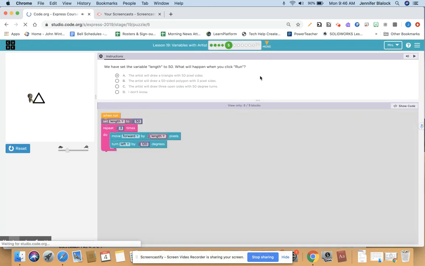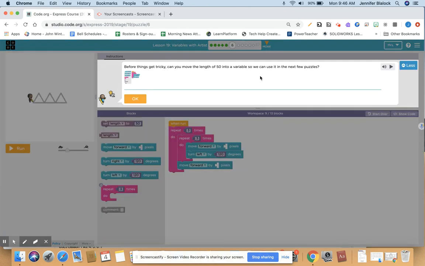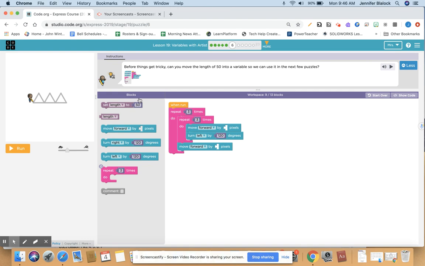Okay, so now on to lesson 19, part 6. Before things get tricky, you can move the length of 50 into a variable so we can use it in the next few puzzles. Right here it's empty. In order to use a variable, you have to name it first. There's a drop down here and you can see rename this variable. They set it up for you as length. When you're in the project area, that's not necessarily the case. So at the very beginning of my code, I'm going to set my length to 50. And then whenever I want to move forward, I'm going to move forward whatever that length is.